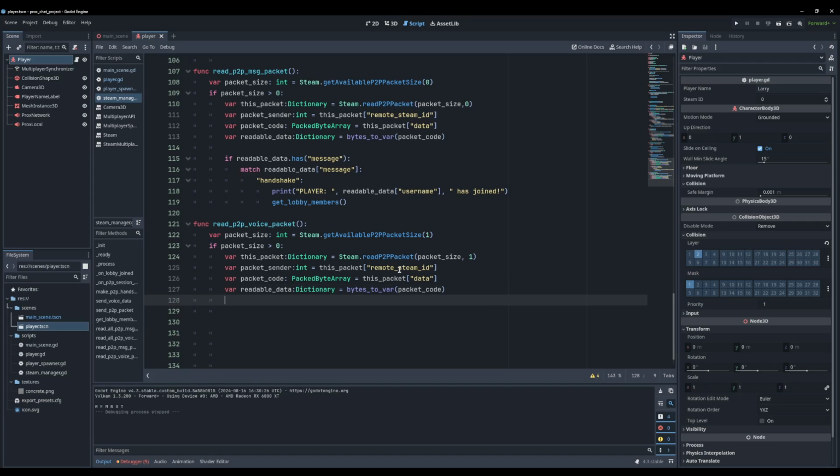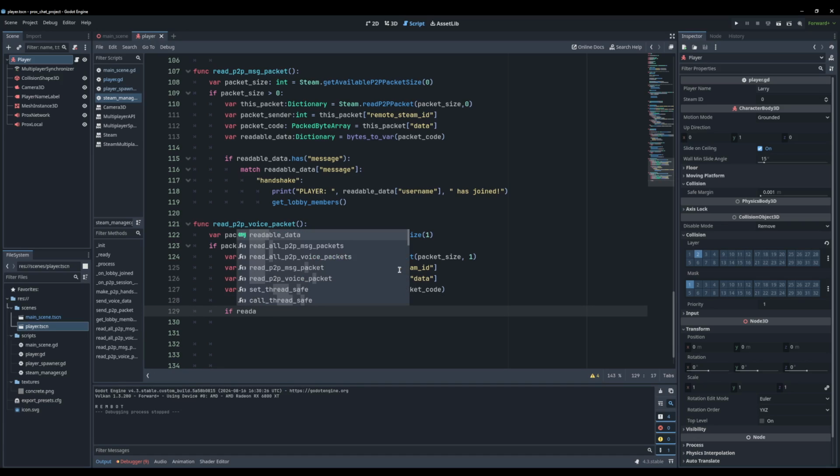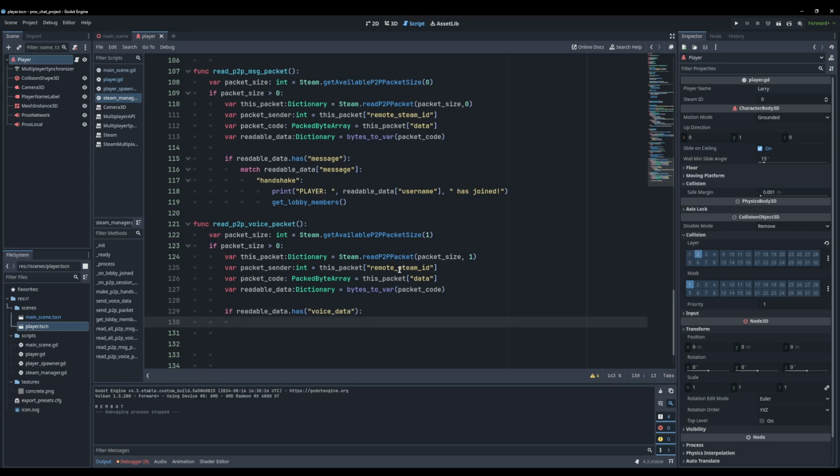Then we go if readable data has voice data, then print reading readable data username voice data, just for testing, so we can see if we're actually reading the voice data or not.